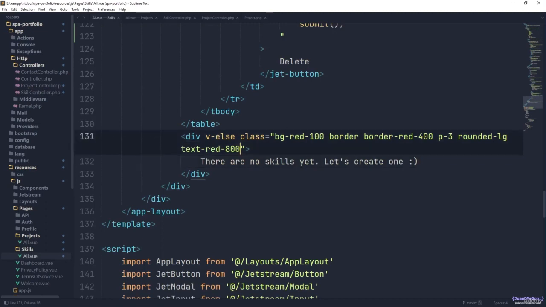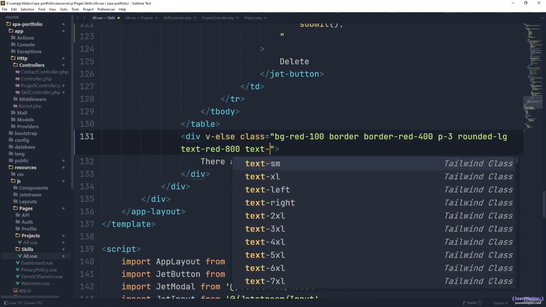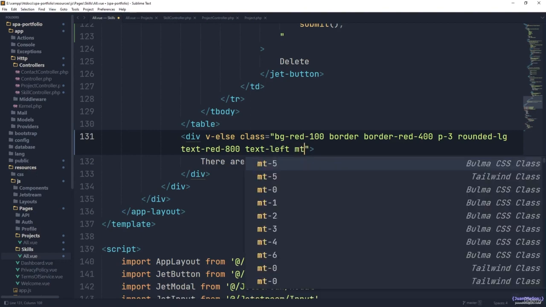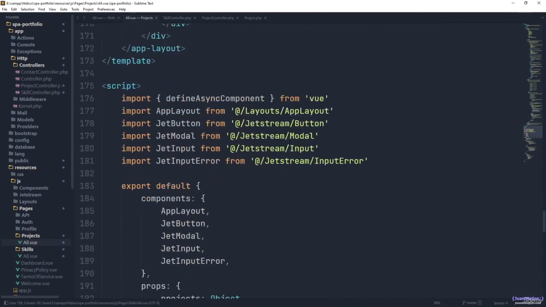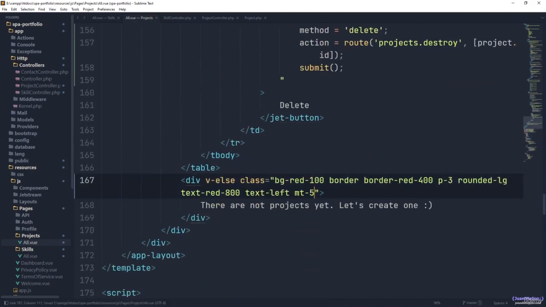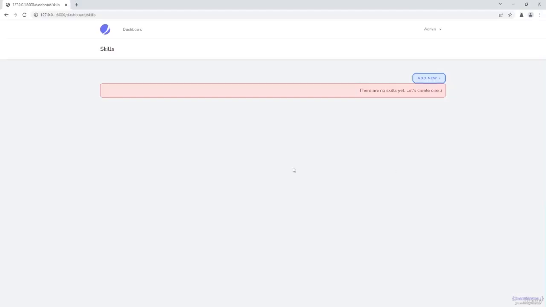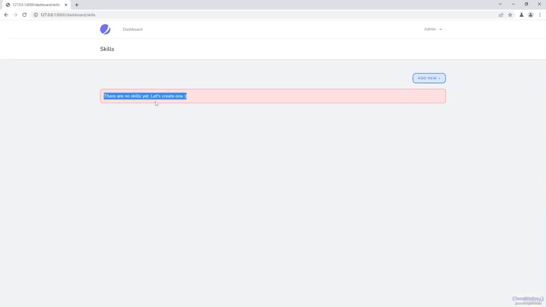And we are going to add here text to the left. And we're going to add a margin top of 5. And let's do exactly the same in the case of projects. Here it is. Text left. And let's go back. Refresh. And there it is. It's looking much better.